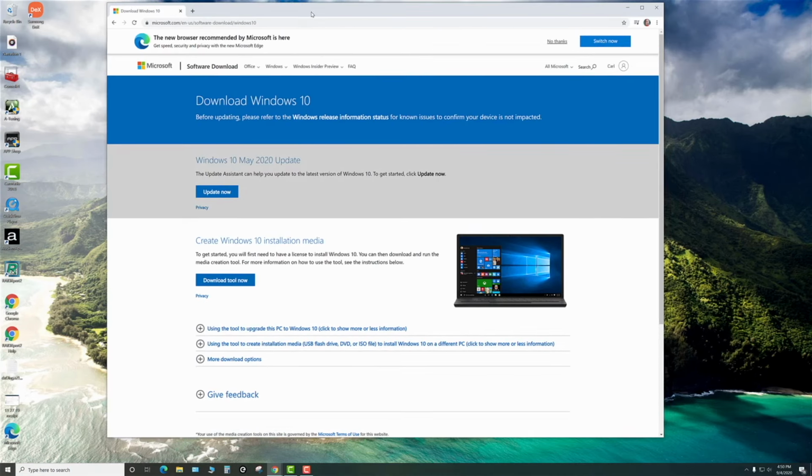And you're going to see two things here. You're going to see Windows 10 update. No. Create a Windows 10 installation media. Yes, that's what we're going to do. We're going to click on this tool now. So this is downloading the media creation tool. So we're learning how to make a bootable USB thumb drive through the media creation tool by Microsoft.